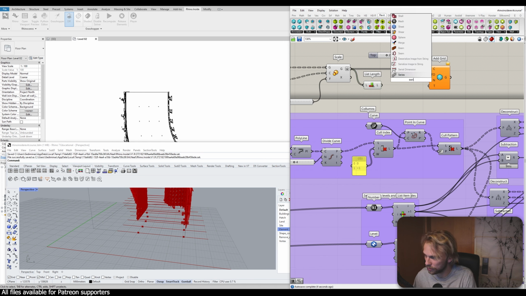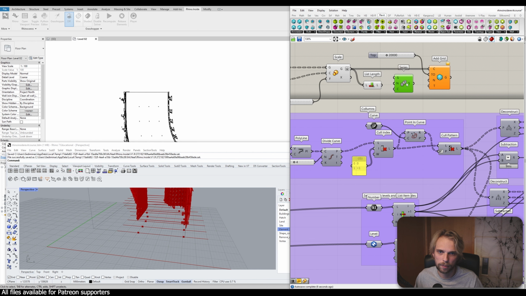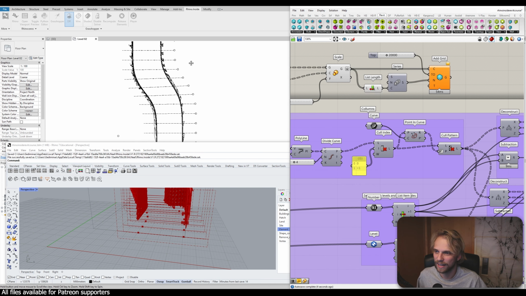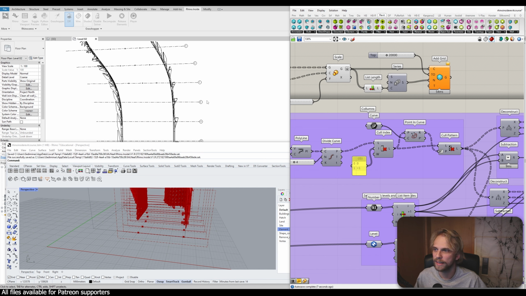So I'll use series. Series of numbers. It starts from 0. It counts like 0, 1, 2. The step size is 1. So 0, 1, 2, 3, 4, blah, blah, blah. And the count, the amount is going to be my list length. And that's my name. That's it. I have my grid done right here.